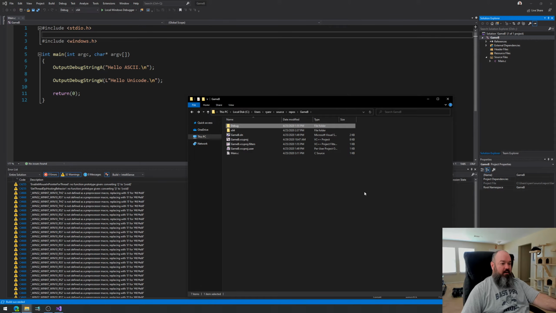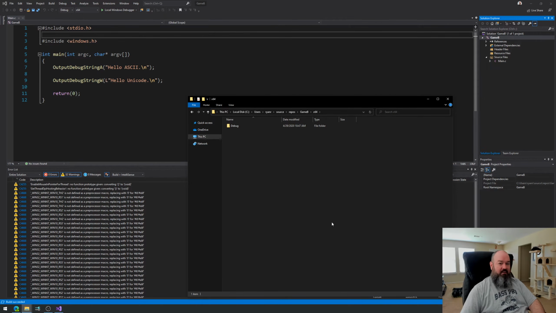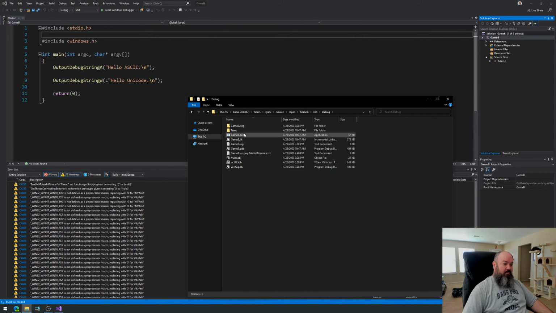Now, this is why I modified those output directories, because I hate how this is inconsistent. Like, I have a debug folder here, and then I also have a debug folder underneath the x64 folder. I don't like the way it does that. But anyway, okay. GameB.exe, 57 kilobytes.